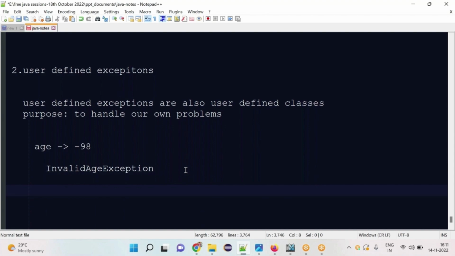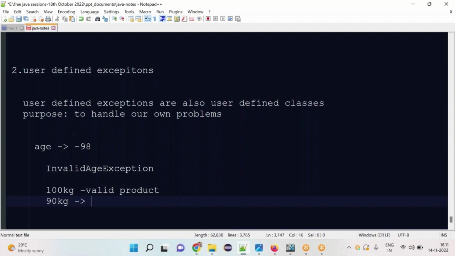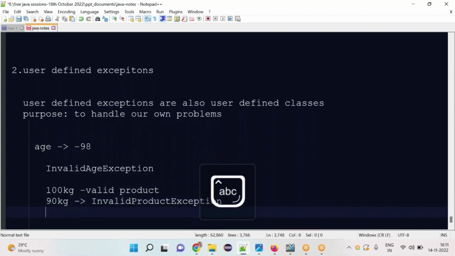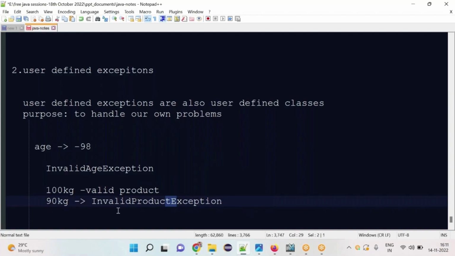For example, if you are passing product weight as more than 100 kilos, this is a valid product. If somebody is not passing, or is passing less than 100 kgs, something like 90, then based on the weight I am checking, throw the InvalidProductException. See here, IPE is capital, because it is supposed to follow the naming convention.